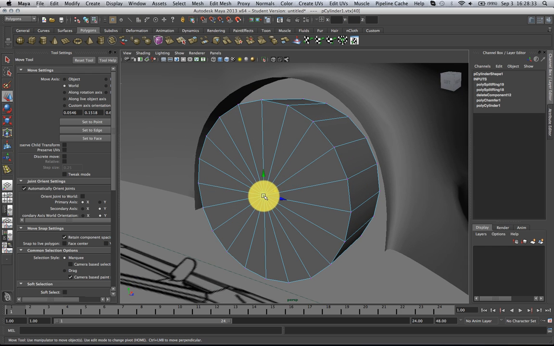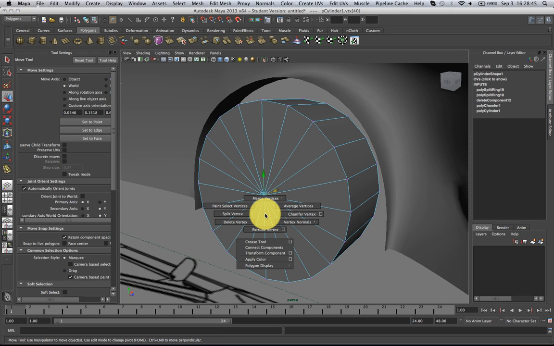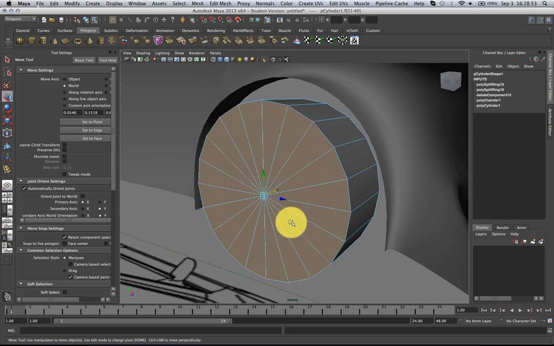Since we're not going to see the other side of the wheel, I'm just going to go ahead and delete it. And an easy way to just grab all these faces at once is to select the vertex in the middle, then hold down Control and right click. And then you convert your selection to faces. And that'll grab the faces and then you can just delete them.